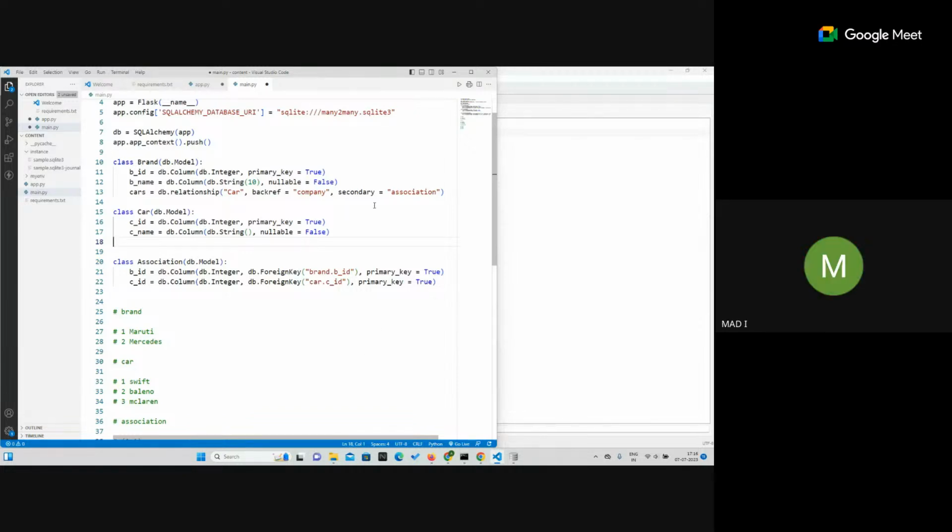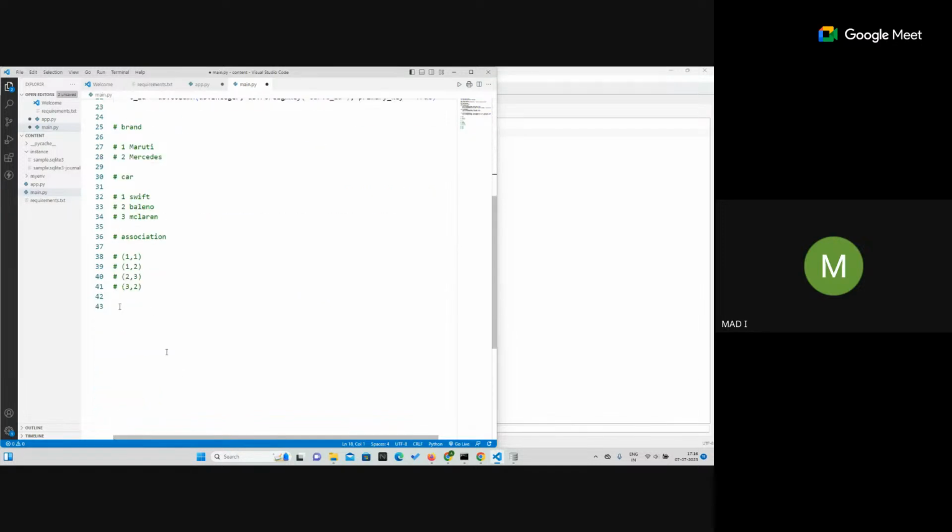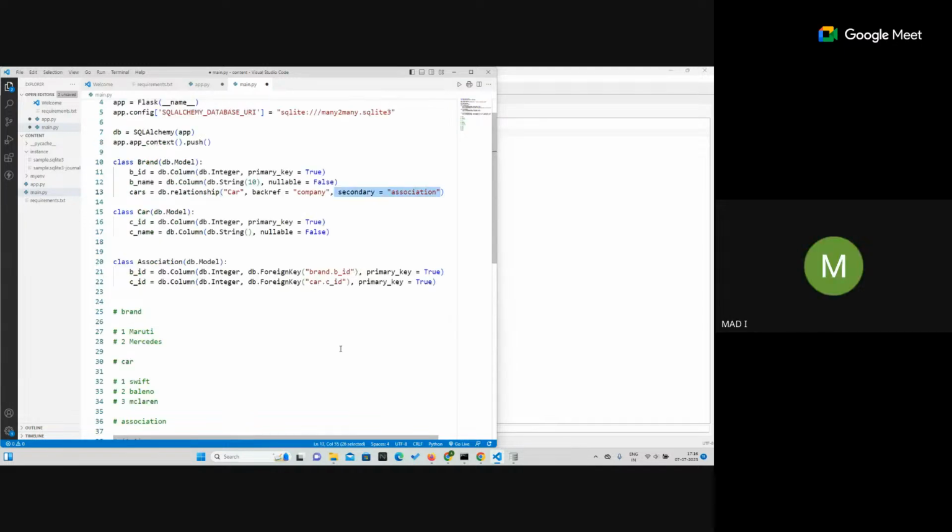Yeah, so see, I have set this relationship, but how will these both classes know what they have to retrieve? For example, let's say I have a b1 object and I want to get all the cars of b1. What will I write? b1.cars. But b1.cars will only give me a result if it knows what table to retrieve the data from, right? That information is given by this secondary attribute. Now for reverse access, we could use c1.company. That is why we have backref.